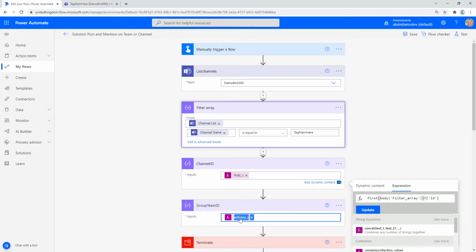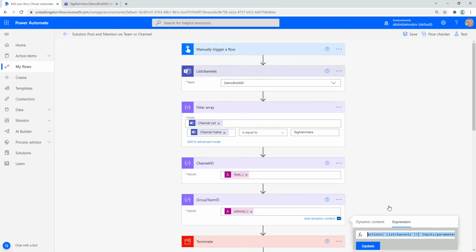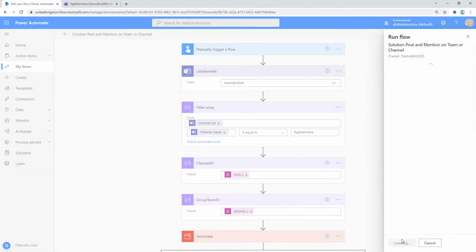Now, in order for me to obtain the group team ID, I'm actually using an expression that's new to me today called actions. And this particular expression will look at my list channels action and enable me to return the input parameters, which includes the group ID. So this unique group ID that is relevant to the DemoBird 365 group will be returned as part of this expression. So what I'm going to do now, as you can see, I've got a terminate at the bottom. Before we proceed onto the graph element of the solution, I'm going to test this and just demonstrate the values that are returned to these actions.